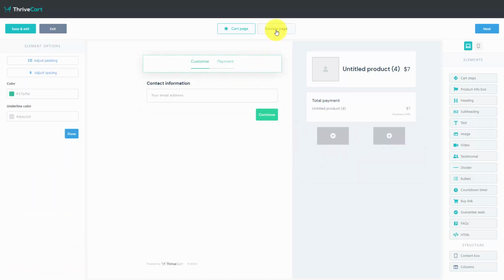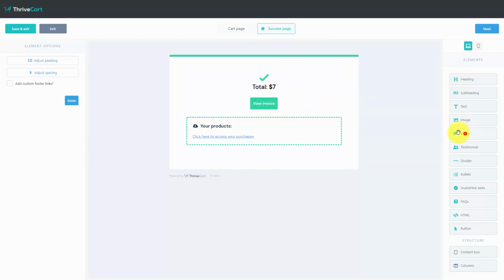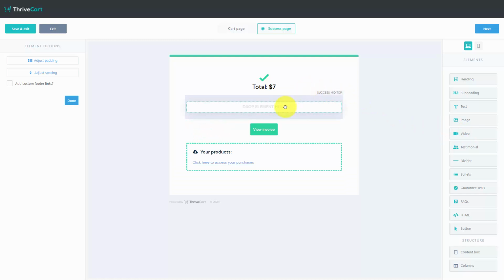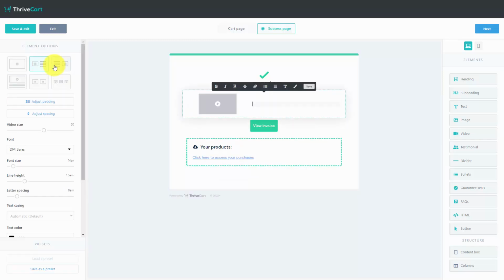You can make changes also to the success page, which is the page that the customer will reach once they have made payment. And if you want to add anything to the success page, you can add it here. For example, if you want to make sure that the customer sees a video, you can add that video here, and you can make changes to that video based on the properties area here in this left side menu.